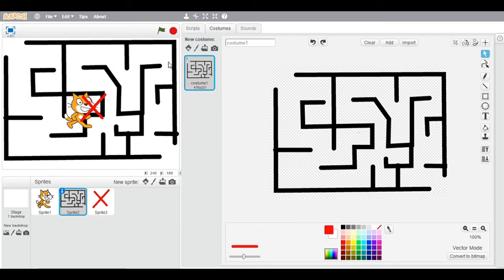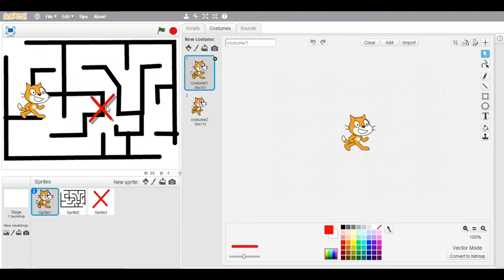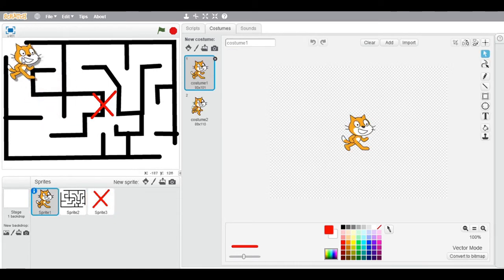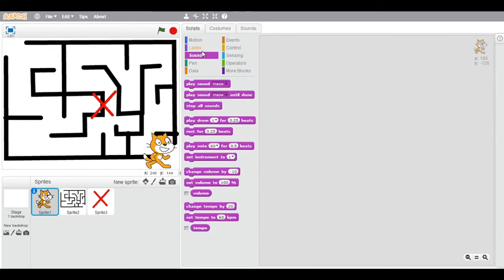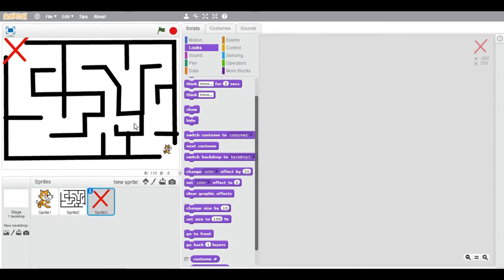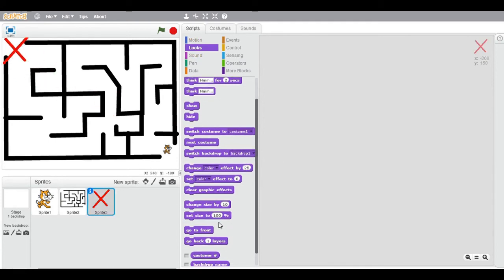Okay, so now let's set the size and position of these two, the cross and this cat. So this should be here. In script, let's set its size. And now the cross should be here and its size should be 60. Okay, now we have to code them all.